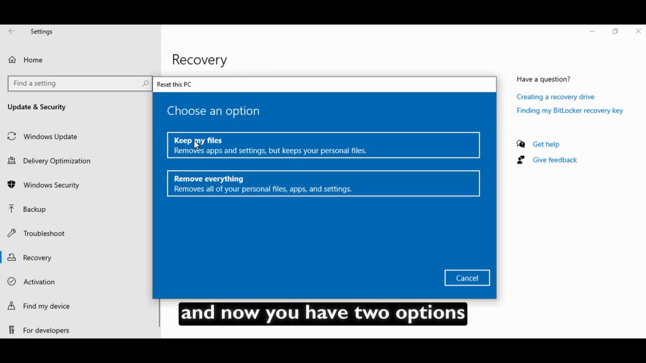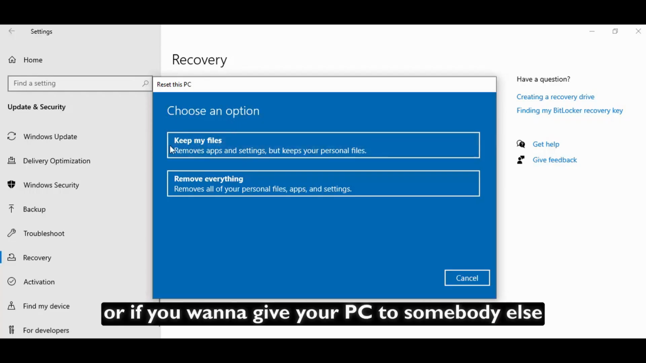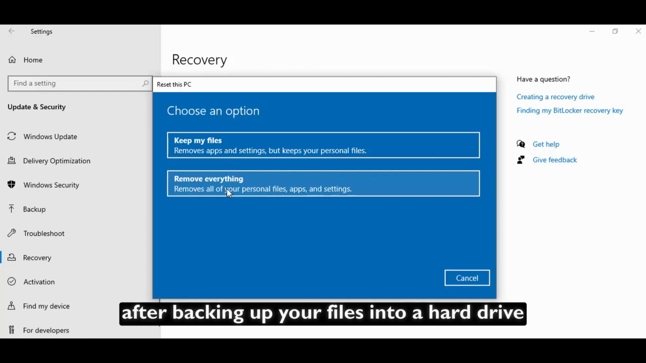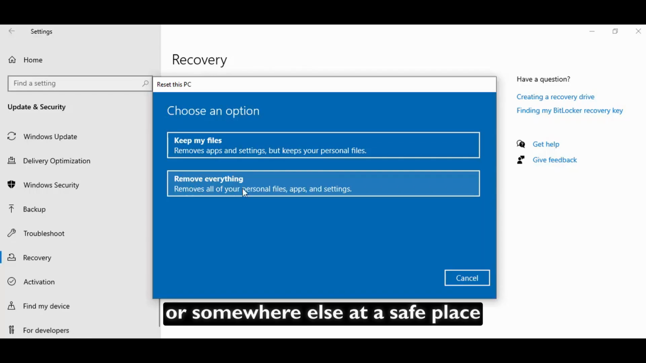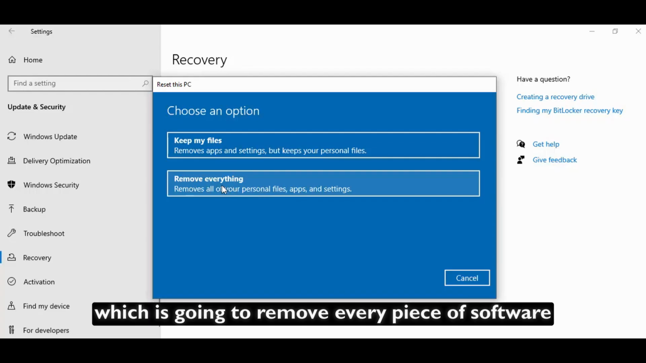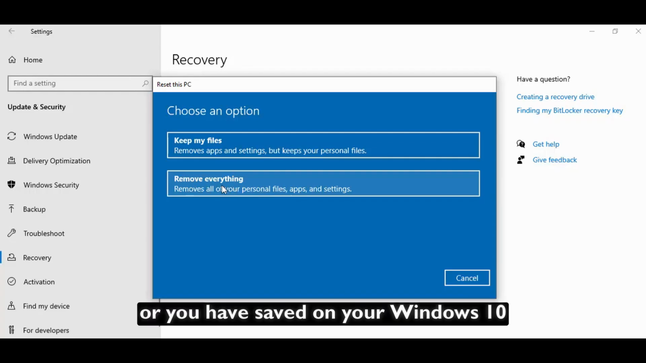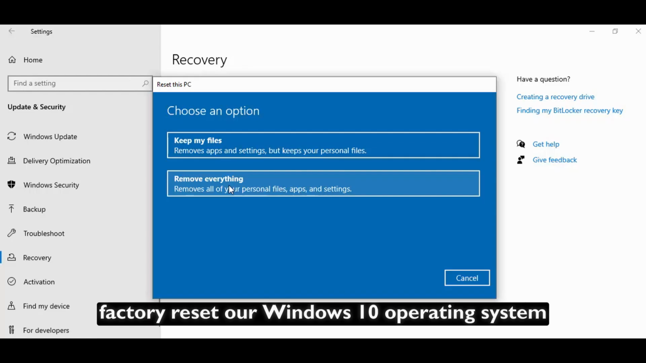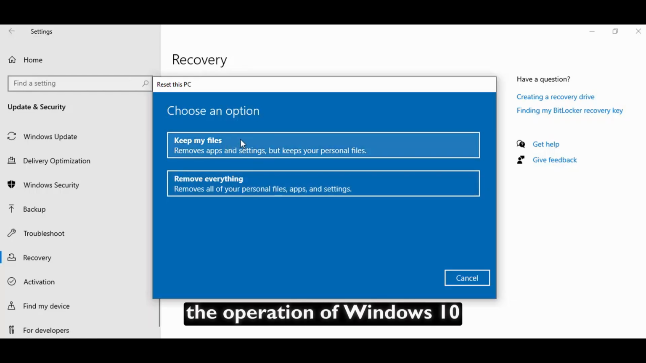And now you have two options. So if you are selling your computer, or if you want to give your PC to somebody else, then you can choose this option after backing up your files into a hard drive or somewhere else at a safe place. And then you can choose this option, which says Remove Everything, which is going to remove every piece of software which you have installed or saved on your Windows 10, and it's going to give you a fresh installation of Windows 10. Now, if you want to just reset the PC, keeping all the files, then you might want to choose this option. And in this video, we are going to choose this option because we want to factory reset our Windows 10 operating system if some problem is coming in the operation of Windows 10, right?